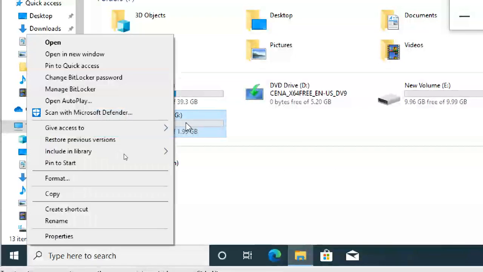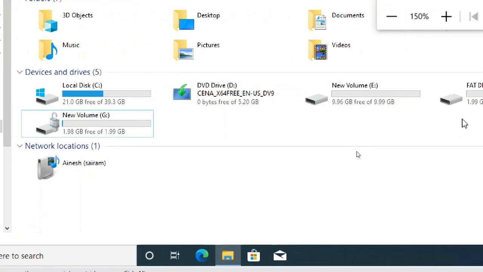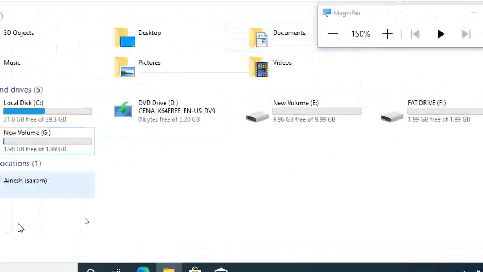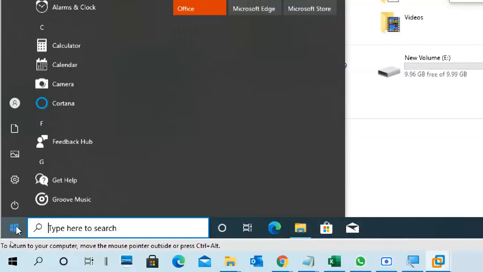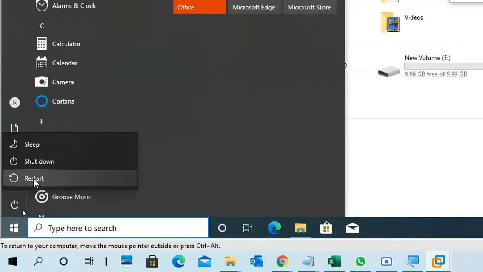Okay, right click, manage BitLocker. It is showing manage BitLocker. You can go there or go to the control panel and turn off BitLocker. One second, better I will restart once. So I will show you both options at a time.